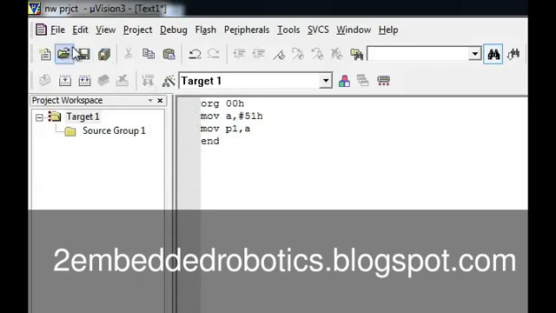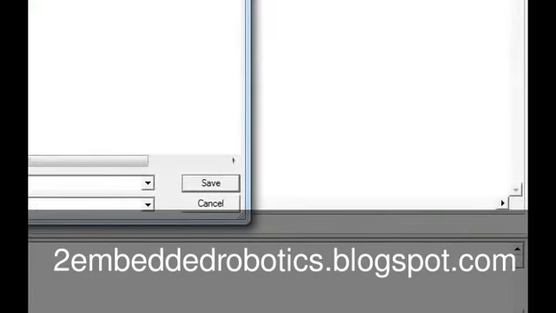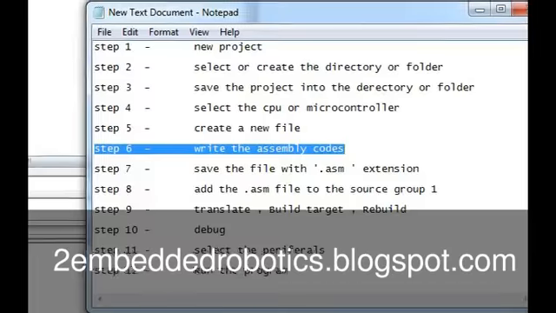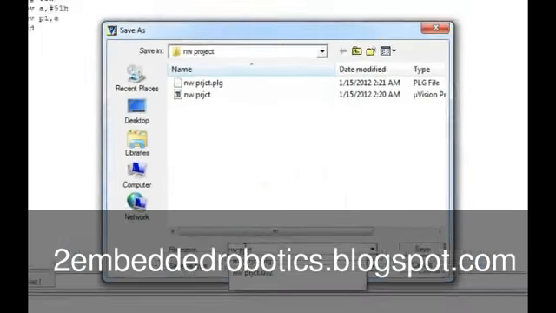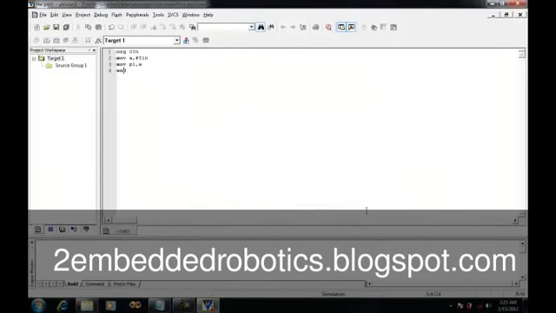Now what I have to do is save this file. I'm going to save it, and just check what is the next step. The next step is to save the file with the .asm extension. Now I'm going to name my file. I give the name of my file as new project. The new project is the name of the file, and the extension is .asm. Now save. Now my file is saved with the .asm extension.